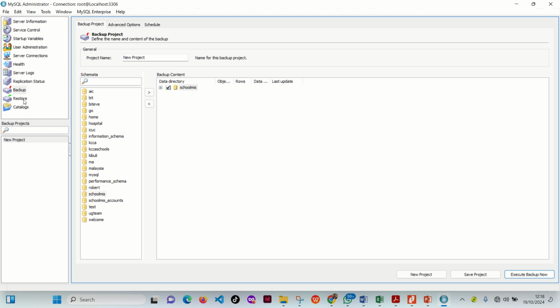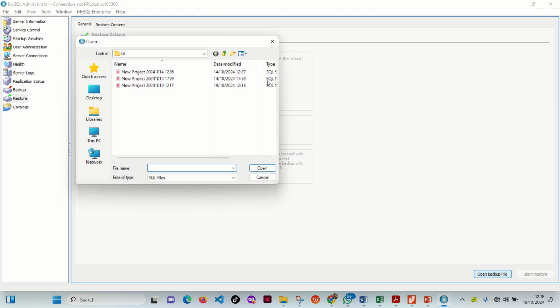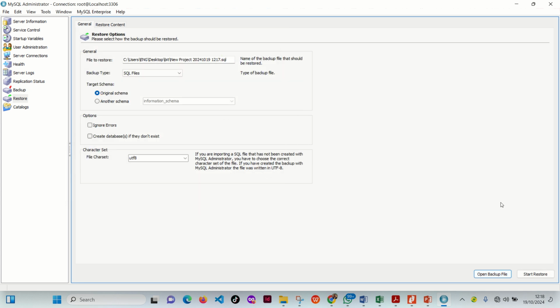These are simple steps. Click on restore. Here there is nothing apart from one thing. It is telling you to open the backup file. Open where you have backed it up. I will just click and then look for where I have backed up my files. I will click on it and I click open.